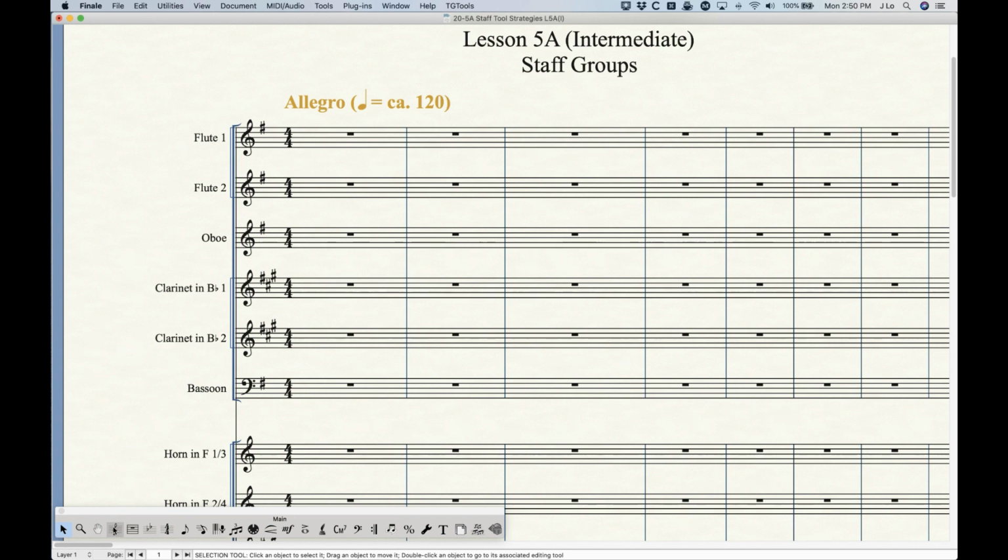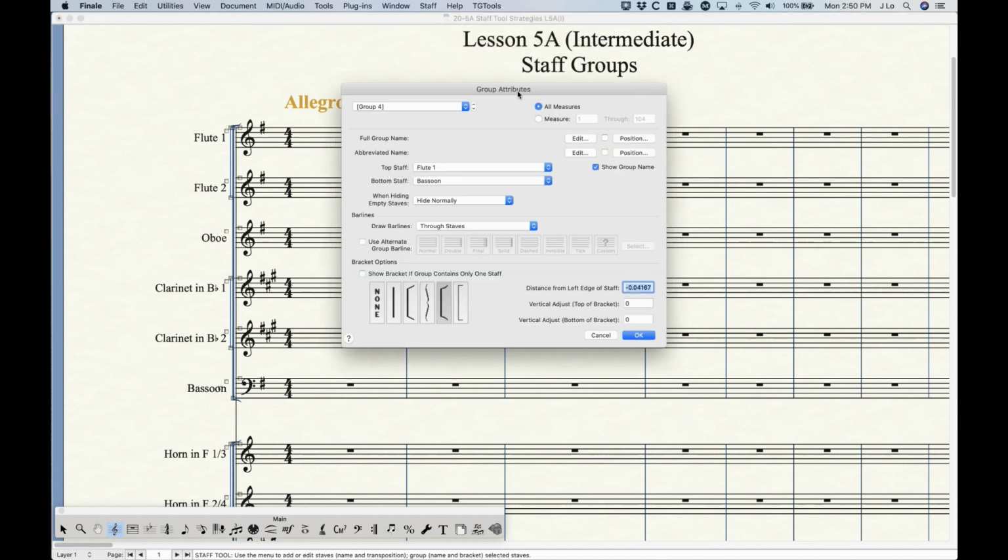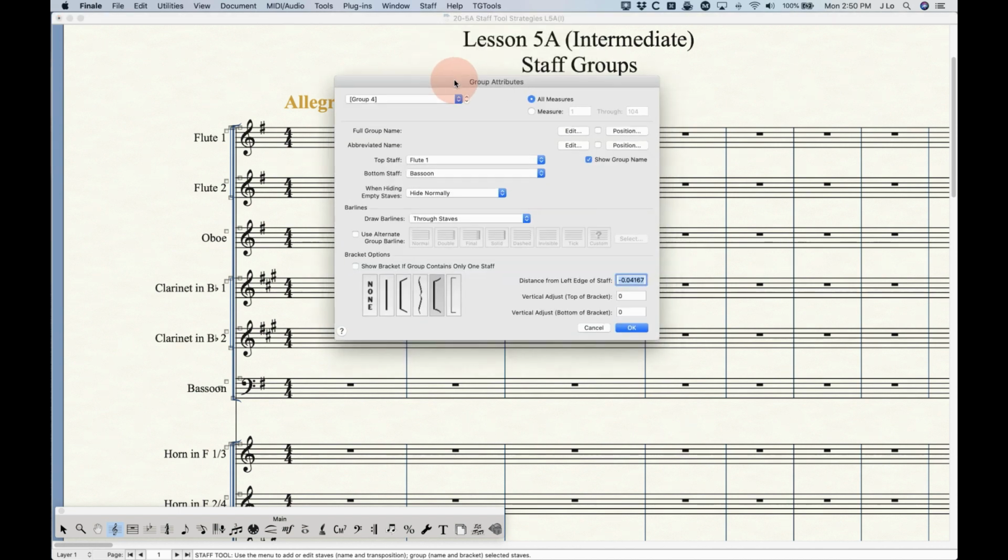The main thing that we're going to be dealing with is the group attributes. So let's go into the staff tool and go into the staff menu. And about 2/3 of the way down, there's this thing called groups and brackets. And there's three options here: add, edit, and remove. We're just going to choose edit for now. And this is going to bring up the group attributes dialog box. Now, this is where we're going to define the groups in certain ways.